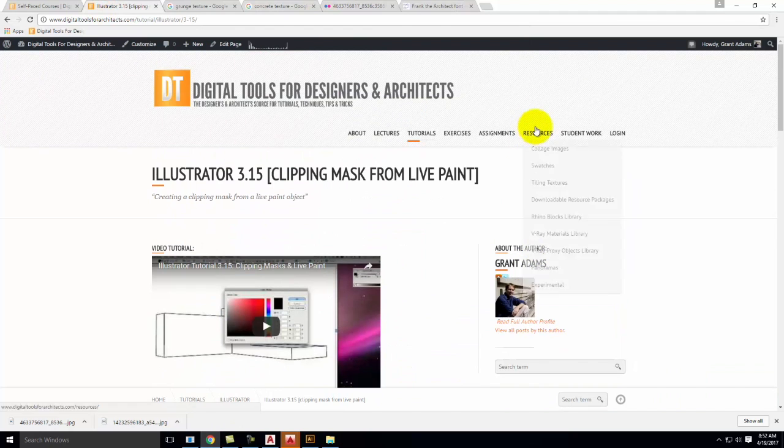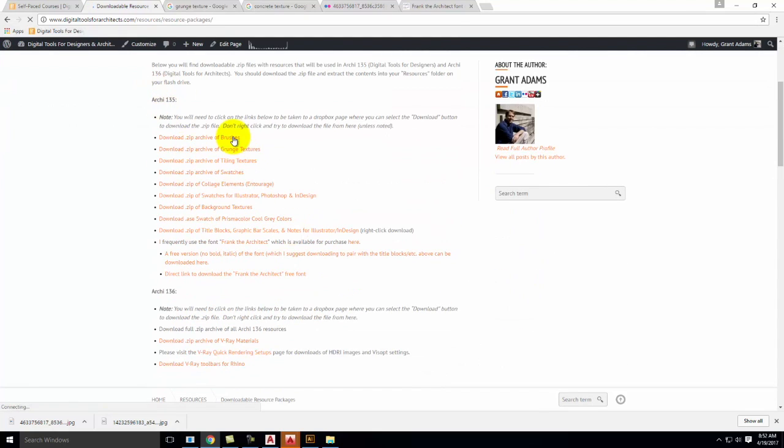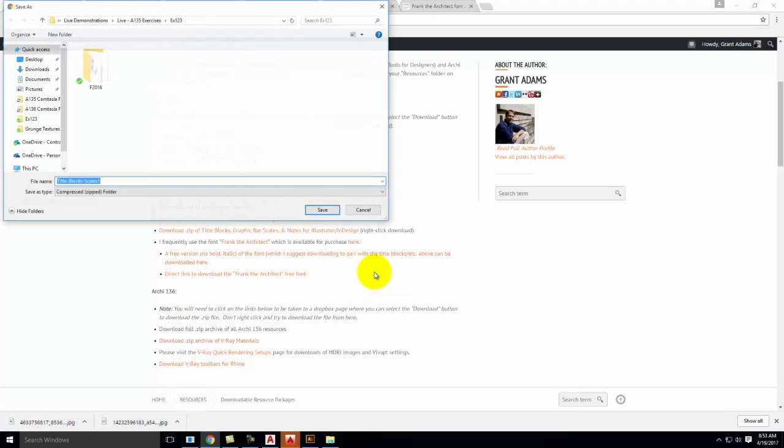If you go to Resources, Downloadable Resource Packages, we're in Archie 135. Notice I have grunge textures there. You can download some sample grunge textures. And as we come down here, there's a zip of title blocks, graphic bar scales, and notes. If you right-click and say Save Link As, you can download this zip file. I already have it downloaded, so I'm not going to worry about it.